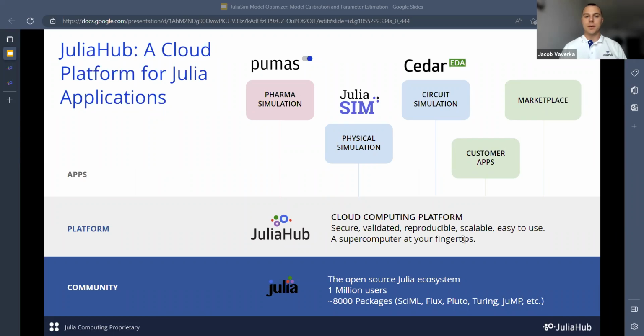But why JuliaSim? For starters, the place where we have to start is in JuliaSim's foundation, which is JuliaHub. And that is the best place to build and scale your Julia projects. It's really bringing the power of supercomputing to individuals, to small teams, to large industrial teams.